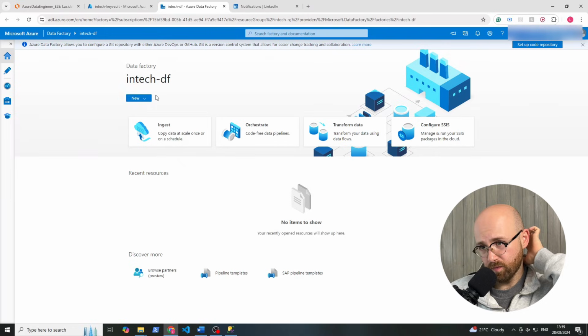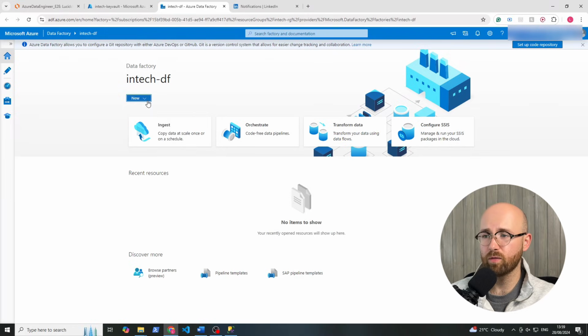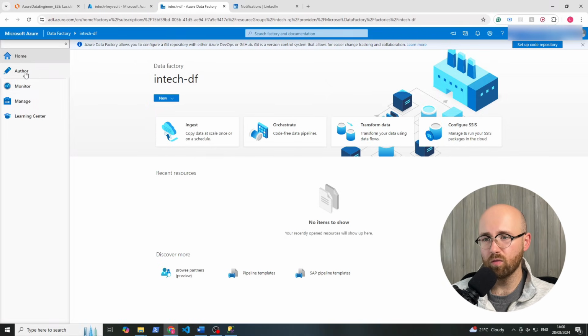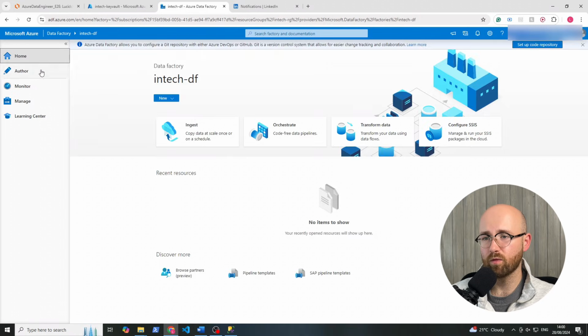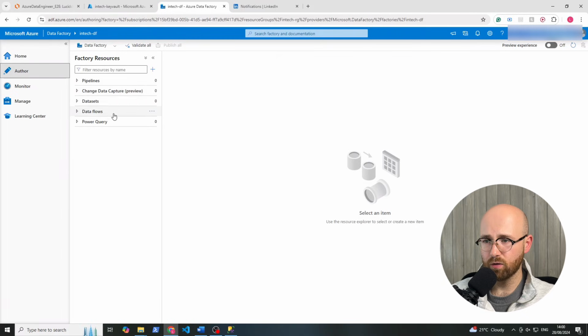Now from here we want to create a new something, right? That's the main thing that pops up: you get a new pipeline, query, data flow, data set. The one we're concerned about is pipeline. You can see here within Data Factory you can ingest, orchestrate, transform, and configure some stuff. On the left we've got this panel of icons. If we click expand: home, author, monitor, manage, and learning center. Author is where we can make the things which come up from new. So we've seen it there: pipeline, query, flow, data set.